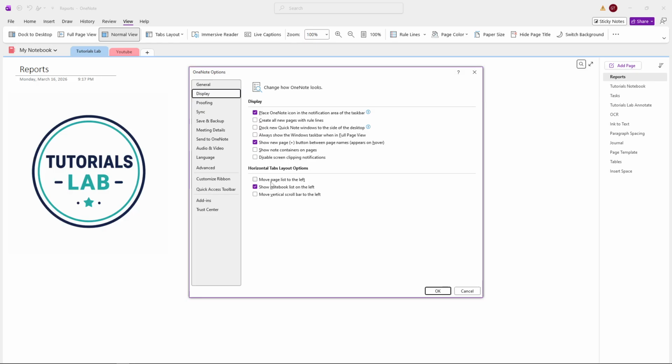By unchecking this option, you're telling OneNote to position your page list on the right side instead. This is the key step that actually makes the change happen. Once you've unchecked it, click on OK to apply the changes.